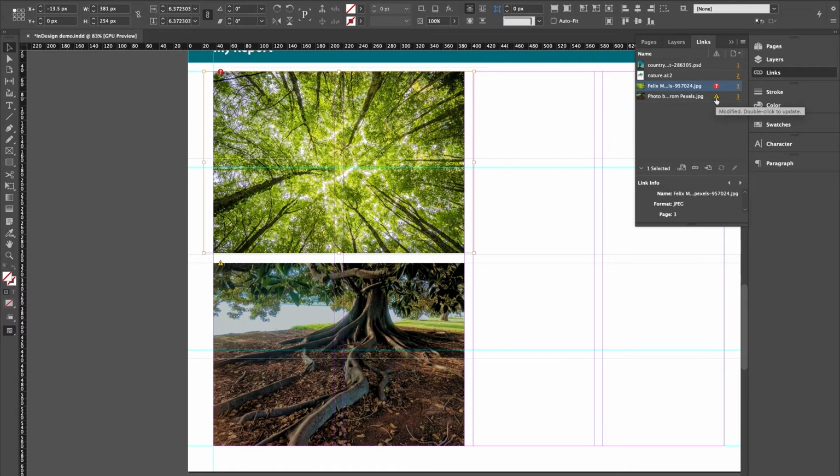This little triangle means that this image has been changed in Photoshop but not updated. So that's actually not as bad. I can just click on it and then click on this little icon here, and it will change it to reflect the changes that I made in Photoshop.